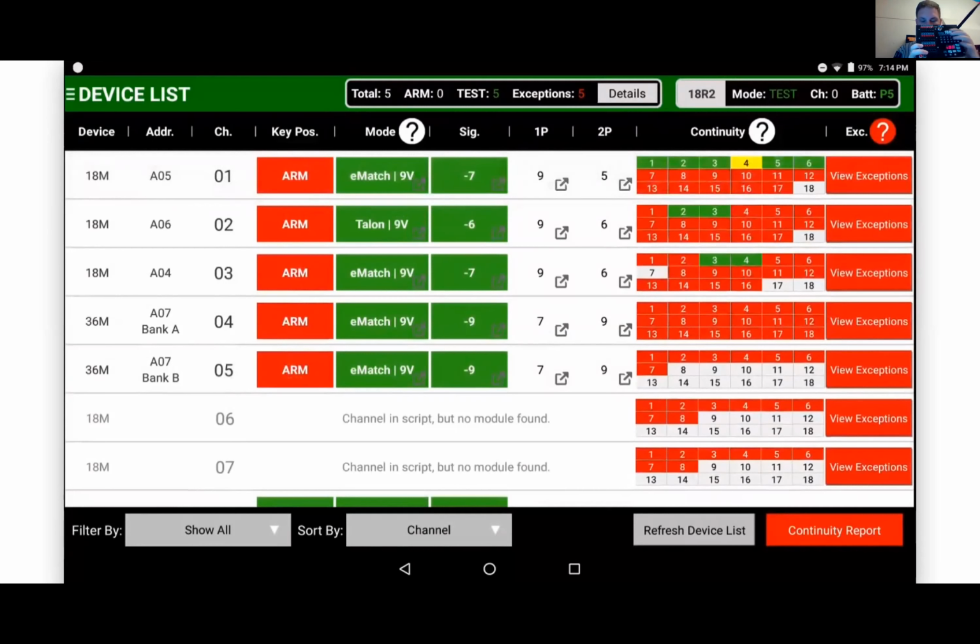If this was in the test key position, that column would show green and show as being test. One of the great things about how this is laid out is you can see all these modules at a quick glance. So if you forgot to put a module into the ARM key position, you'll quickly be able to identify that on your tablet.